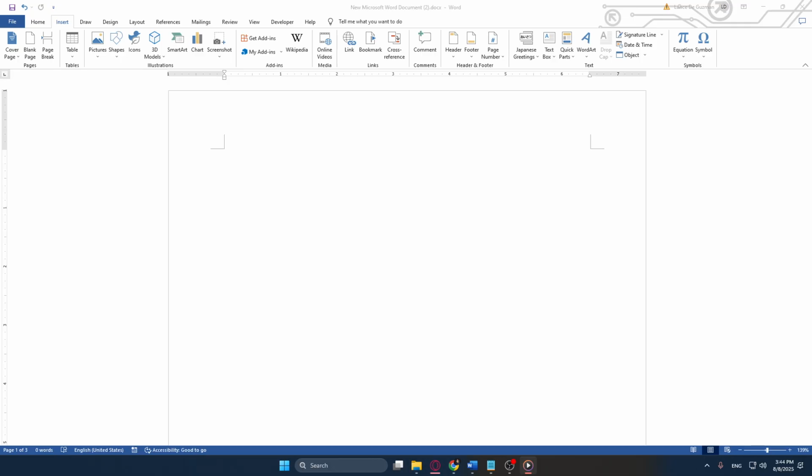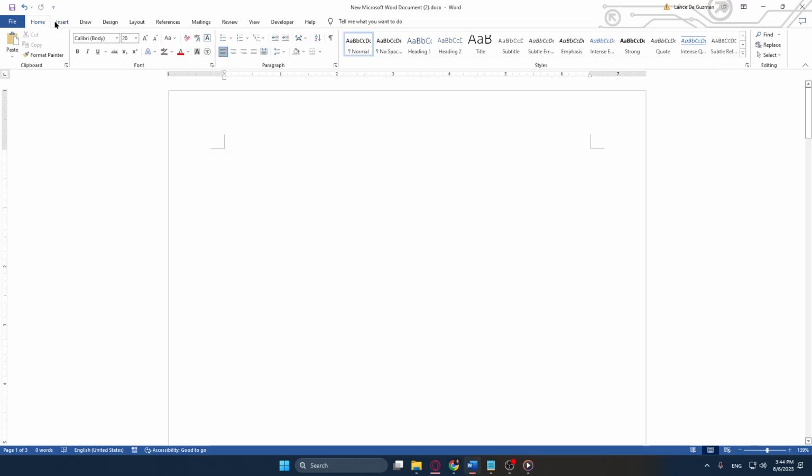First off, you'll want to have your Microsoft Word document open and ready to go. This could be a new document or an existing one where you need to insert your equation. If you don't have Word installed yet, make sure to get that set up beforehand, as it's an essential tool for word processing. Once your document is ready, navigate over to the toolbar at the top of the screen.